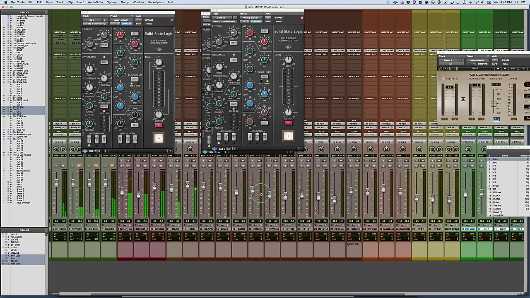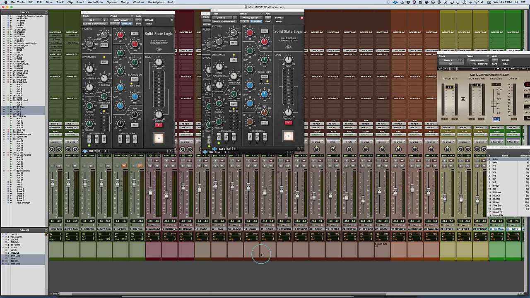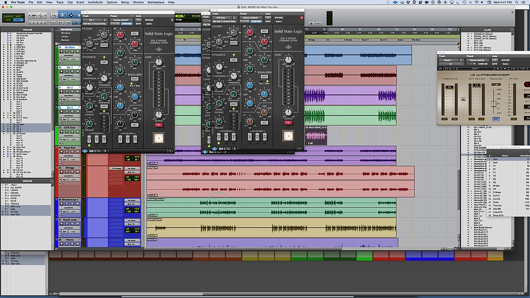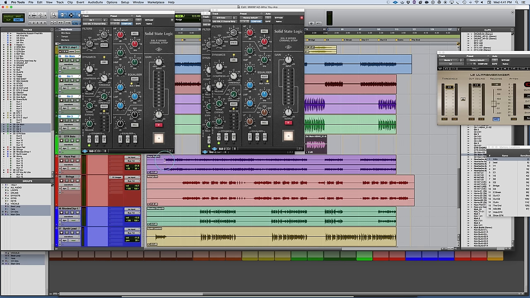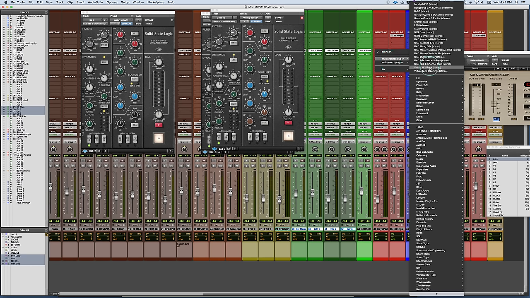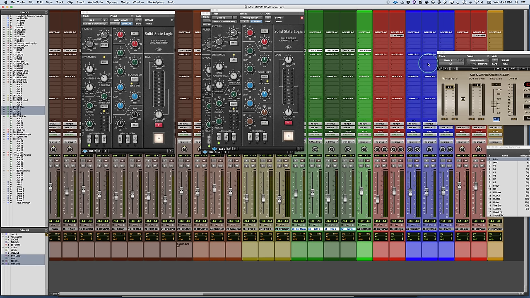All right, so let me go back here and now bring in the keys stem, and let's start focusing in on some of those. So with the keys, we have a string pad, we have a pad, we have strings. Let's start with a pad here, and let's just see what we can work out with this. All right, so I have lots of plugin windows open here.